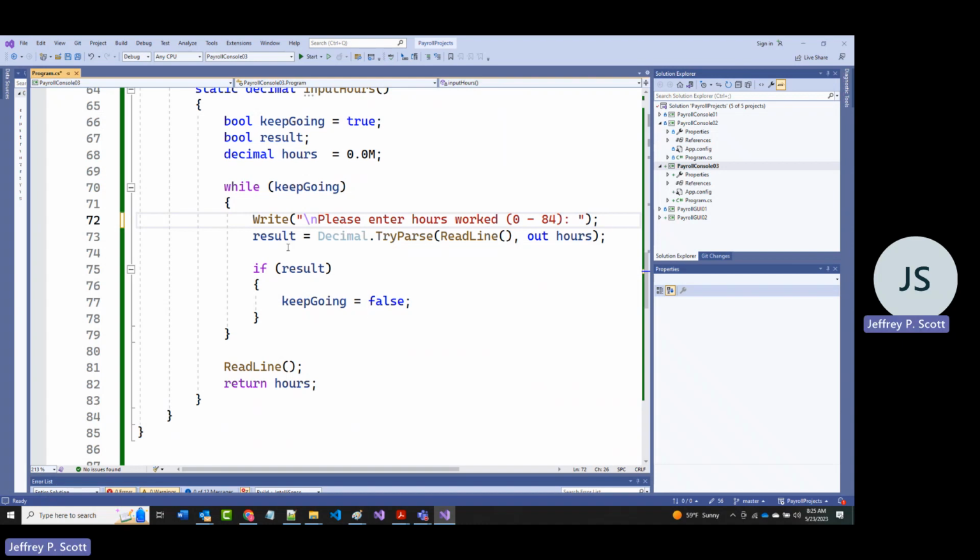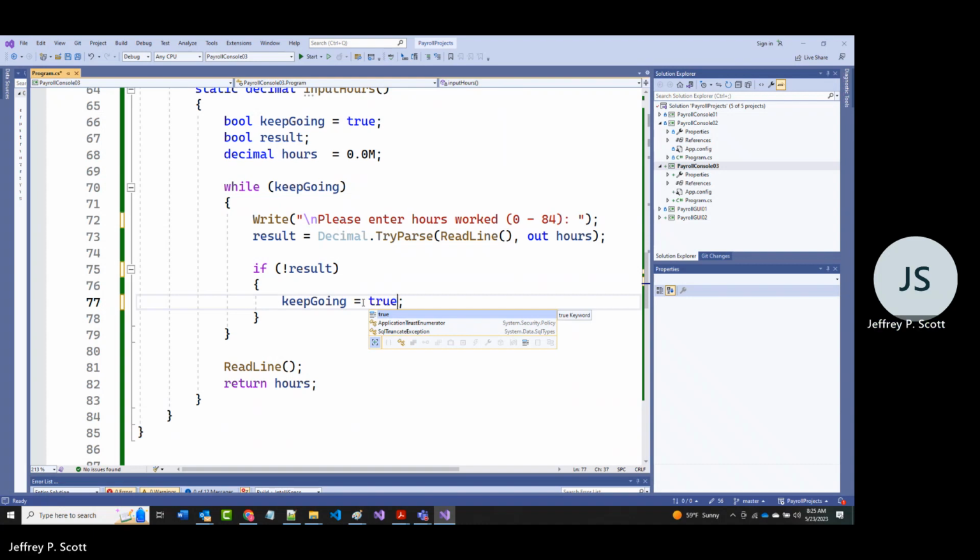Now, we know that we want to keep going if this didn't work. So we can say, if not result, then keep going equal true. But we also have to check, because if we put in a negative value for hours, or a value for hours that is greater than 84, we shouldn't accept that either.